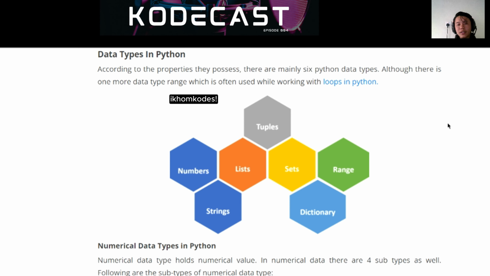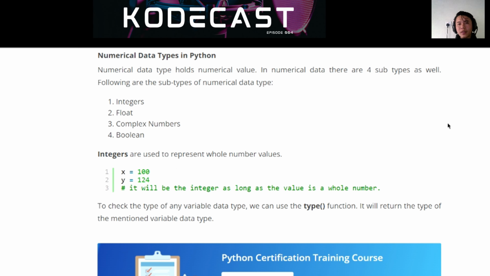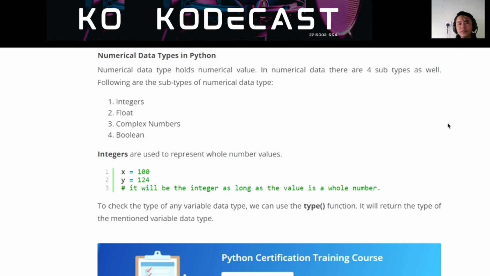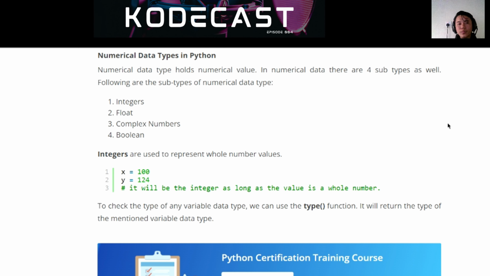So, numerical data types. Numerical data types in Python involve numerical values. In numerical data, there are 4 subtypes as well. Following are the subtypes of numerical data type. They are integers, float, complex numbers, and boolean.